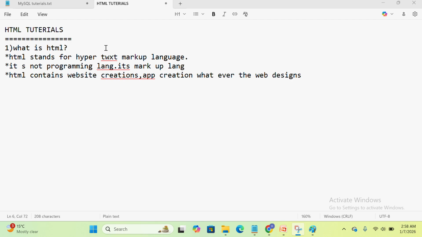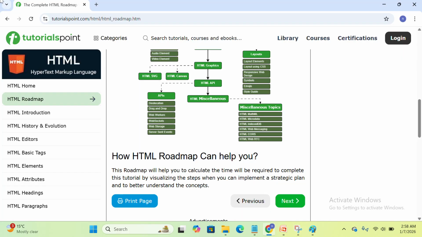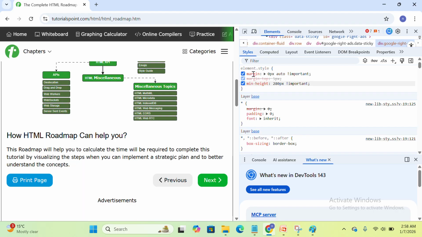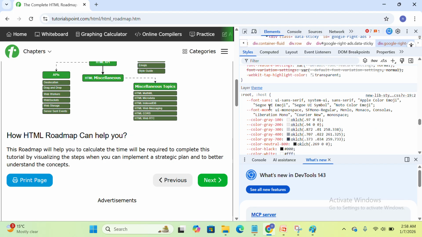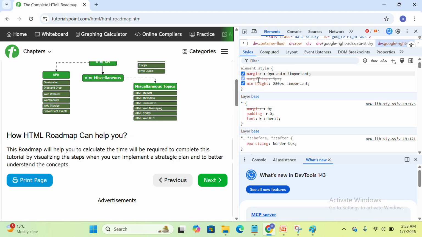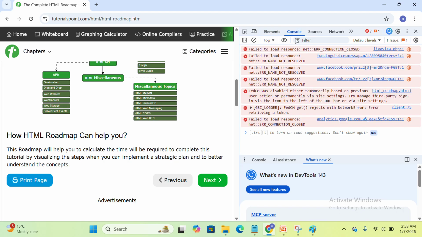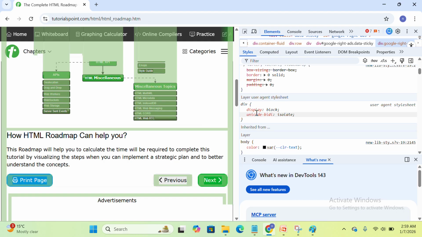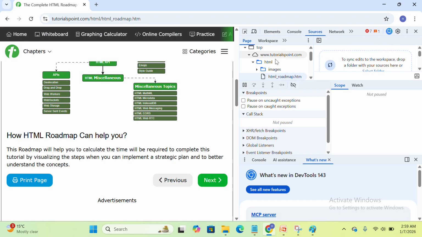I will explain with an example. For example, this is an HTML tutorial website. Right click, inspect. Look here. This is the HTML code. This is the CSS code. This is the JavaScript code. Body, layers, everything. Source code.